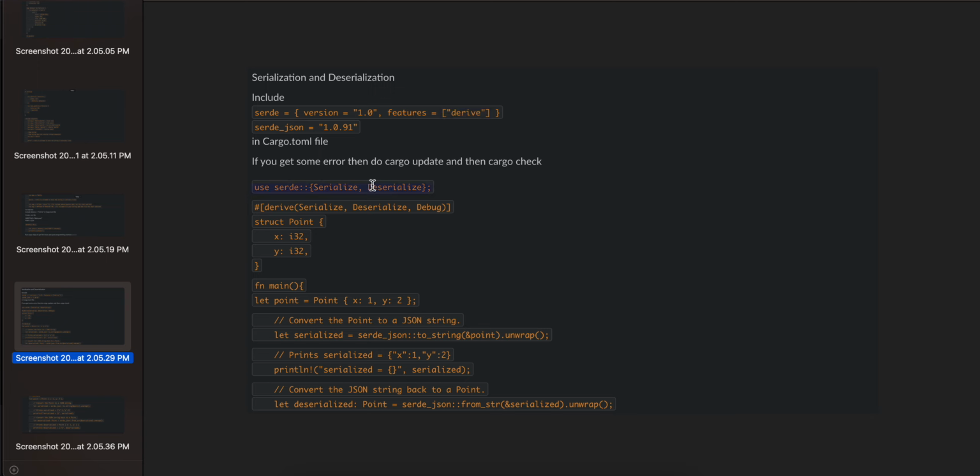Next is use, so I have taken the Serialize and Deserialize methods from serde. Then I have created a struct Point which has x and y fields, and it should derive Serialize, Deserialize and Debug. Then I have created a point object.